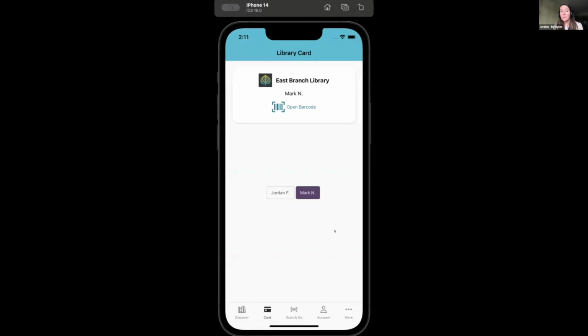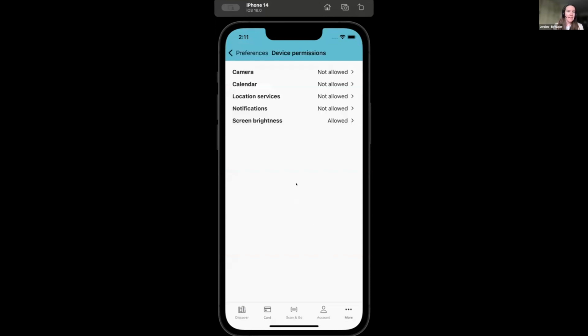So one of the things that we got a lot of feedback with on Lita is that for a bunch of the new features that we're doing, they require additional permissions. And sometimes there's some questions about, why does the library need this permission? What's it used for? And sometimes there's a little bit of confusion for people with their devices. How do I enable those permissions? What do I do? So what we did is, I'm down here in the More area.